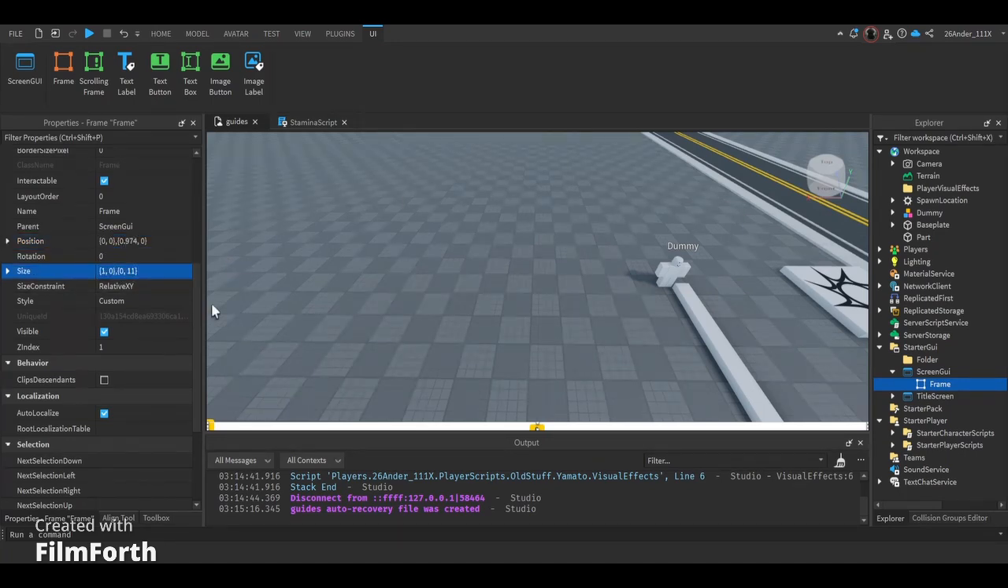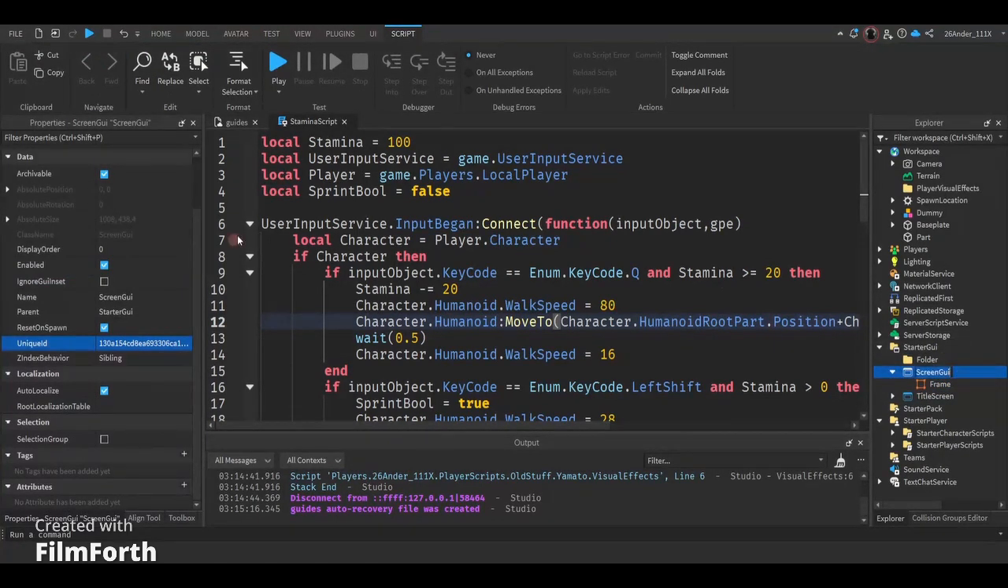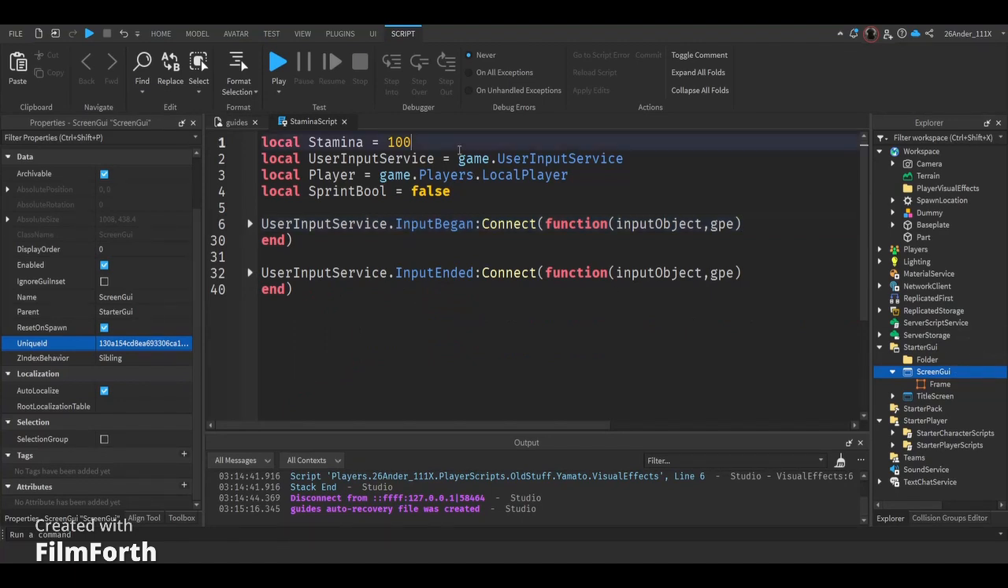this property. If you look at this property thing, size here, 1 means 100% across your screen, 0.5 means 50%, and guess what, 0.1 is 10%. So all I have to do is divide our stamina by 10, and that's the size of the stamina bar. Really easy to implement.